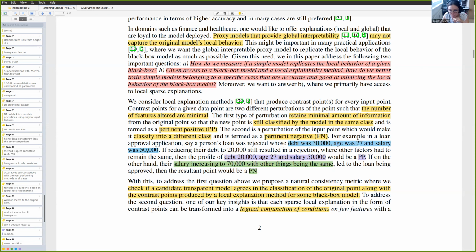The purple one would be a PP, a pertinent positive, because it is still classified into rejection. But you see that age and salary were kept, 27 and 50,000, whereas the depth was reduced to 20. So you would assume that a reason for rejection is a high depth, like 30,000 is high. So you reduce that, and you see that 20,000 is still high enough to classify this sample into this class. So it would be a PP.